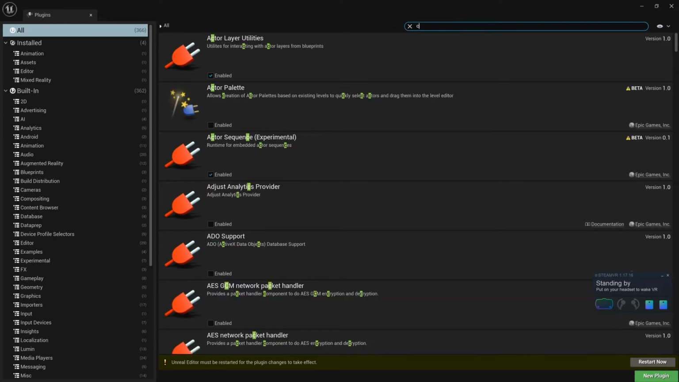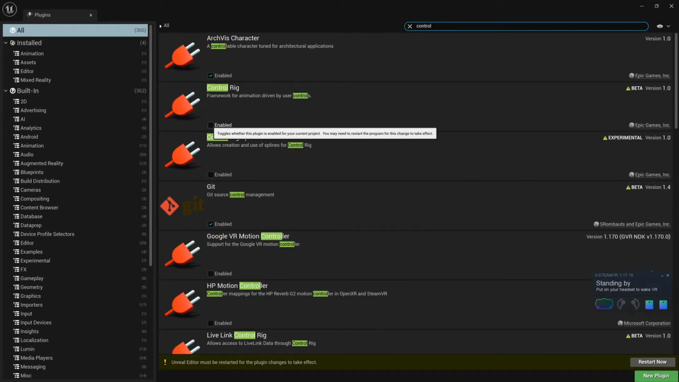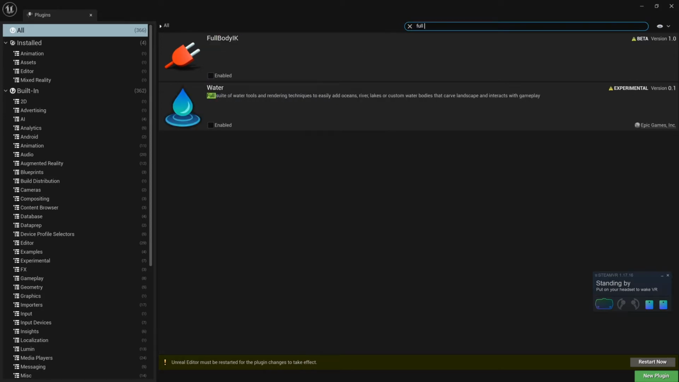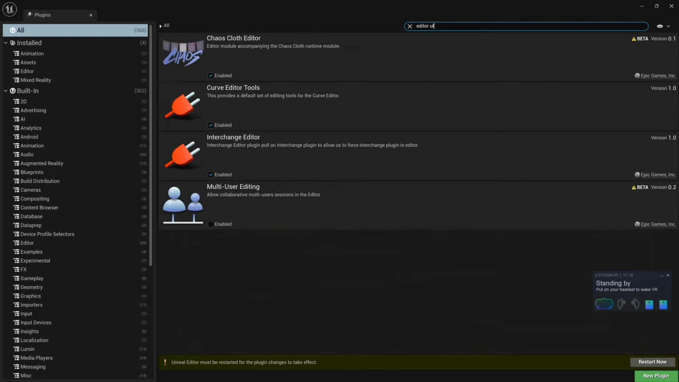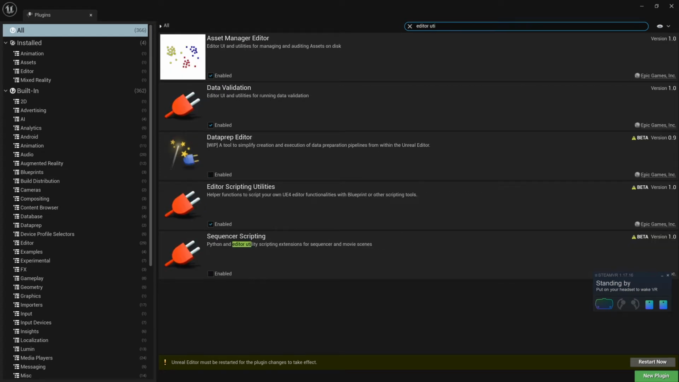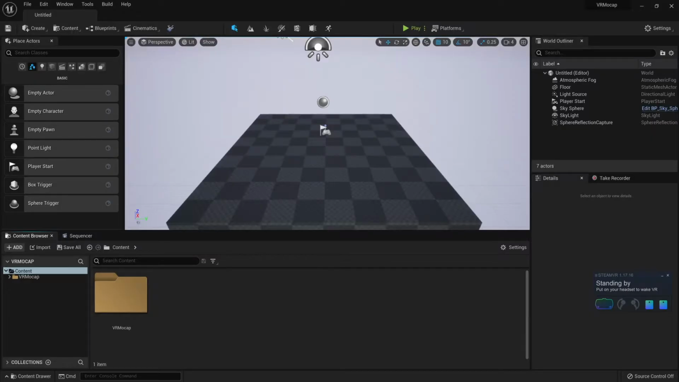All right, let's see. We also have Control Rig going on, so let's get Control Rig. I love Control Rig. Let's just click it on. So this one's also important: the Full Body IK. So we want that. And let's make sure that we have Editor Scripting Utilities. Okay, great. That's already enabled. This will allow us to run the kind of widget I made for controlling the system. Since we've added a bunch of plugins, we need to restart. So let's restart now. Okay, the editor's restarted.